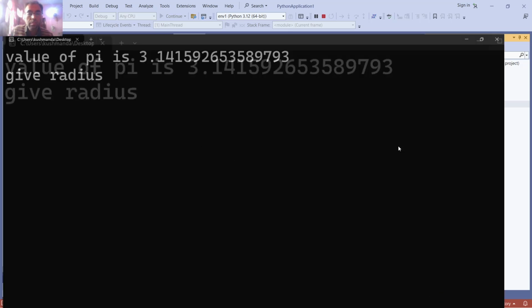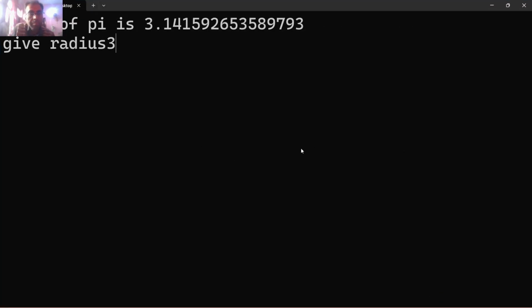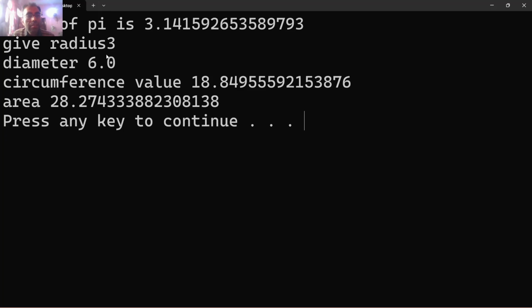Okay, and so the radius, I'll take it 3. So diameter is radius multiplied by 2, then circumference is 2 pi r, that is 6 multiplied by pi. 6 is equal to 3 multiplied by 2.